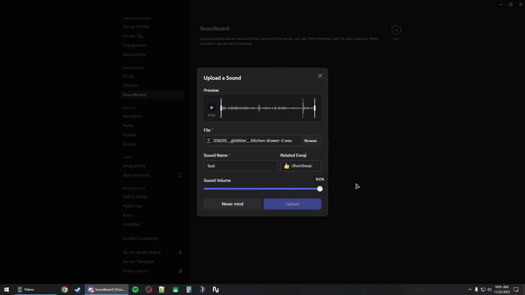You can also add an emoji to it related to the sound. And then you can control the volume of the sound from here. And then you can upload it.